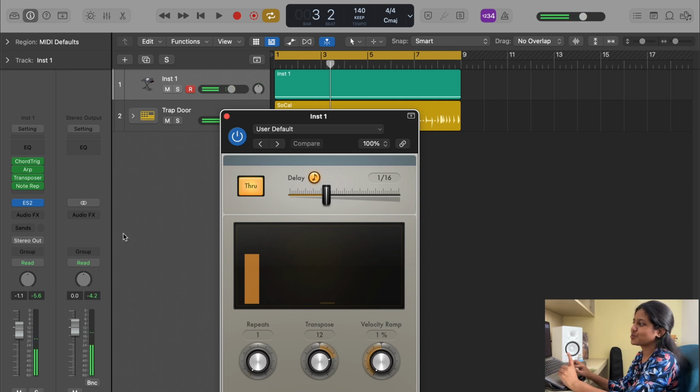I'm going to stick to just one note repeater, and I have a 16th note rhythmic value, transpose to 12, and I'm just putting it once. Because if I put a lot, that's just becoming too much and it becomes complex. I'm just sticking to that.